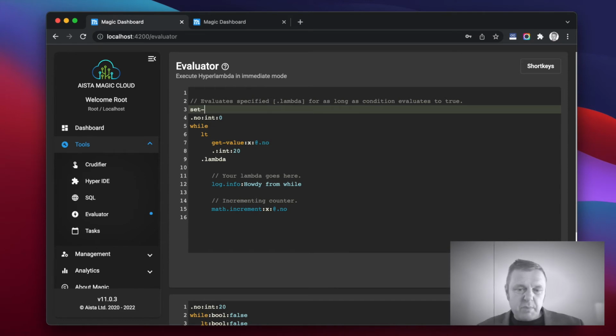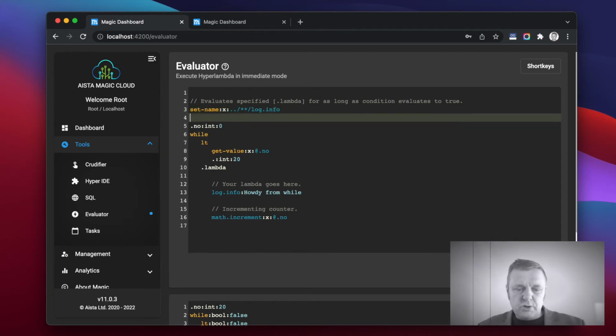Set, colon, and by the way, if you hold down function, control, and click space on your Mac, or you click control space on Windows while your code mirror editor has focus, you will be given autocomplete. Then I'm going to set the name of a node. And set name takes an expression, colon, x, colon. The expression can be dot dot slash asterisk asterisk slash log dot info, caret return, one tab implying three spaces, dot colon log dot error.